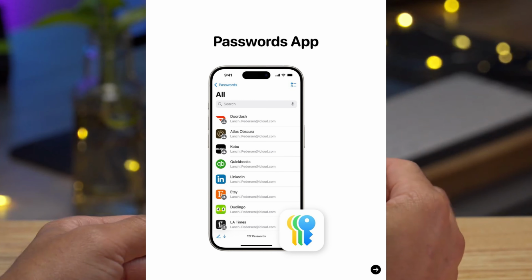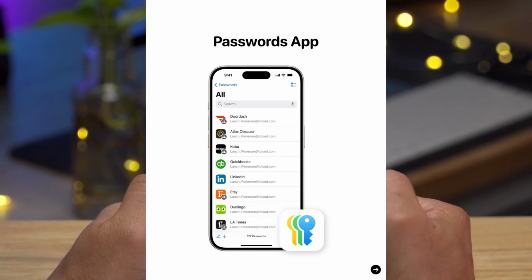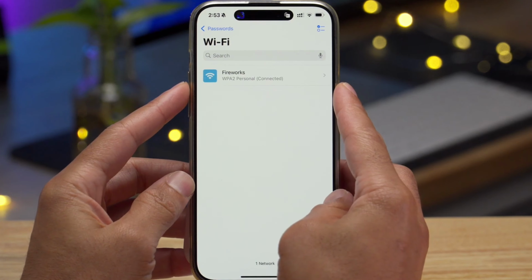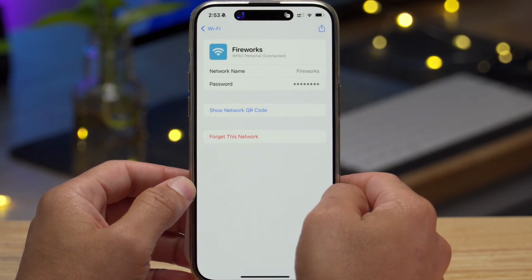Another feature is the ability to share login credentials with family members. You can share passwords, two-factor authentication codes, passkeys, and even Sign in with Apple credentials. There's also a convenient way to share your Wi-Fi password using a QR code.